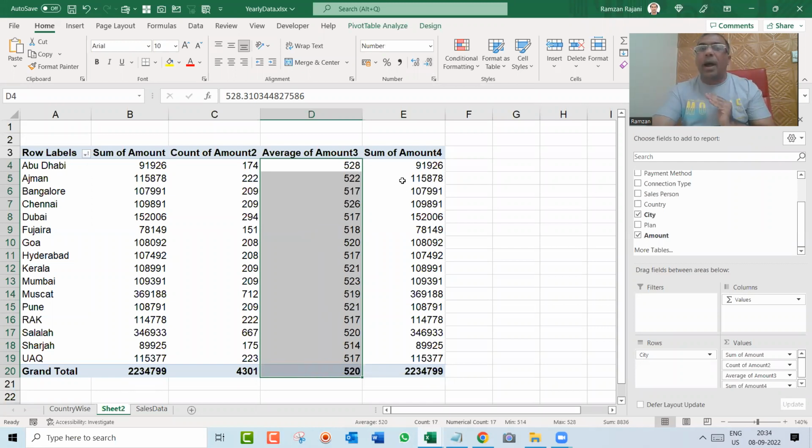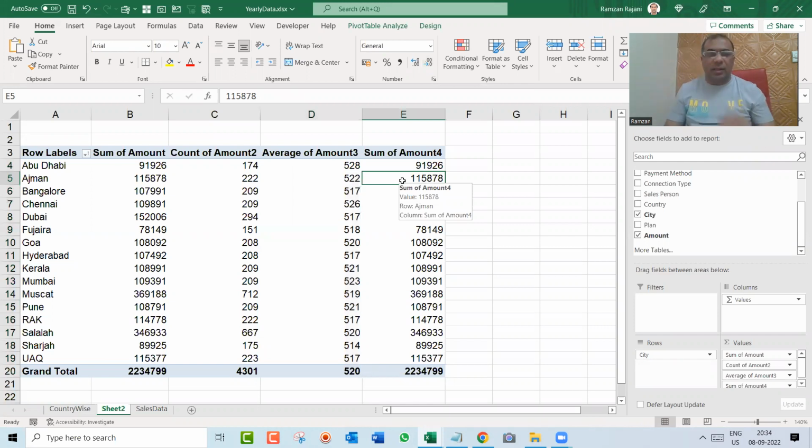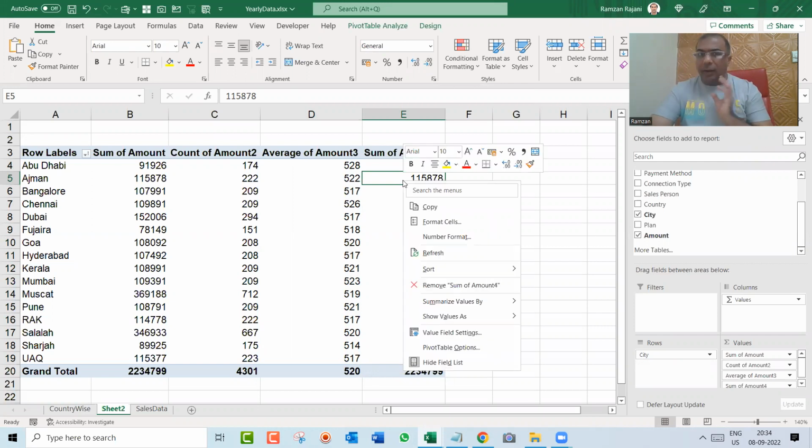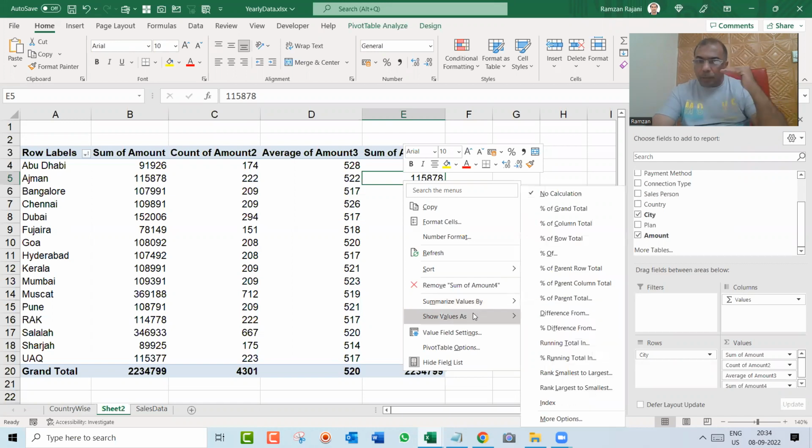The third column, I need a percentage. Means from my grand total, Abu Dhabi is contributing 91926 dirhams to the total sale. But that amount is how much percentage? I want to know that. So you will right click on it, and when you go to summarize value by to see the percentage, you will not get it. So what you have to do is just go down. The percentage option you get below.